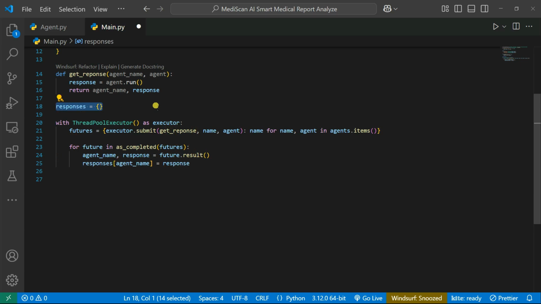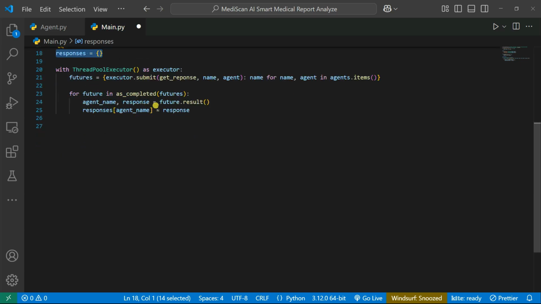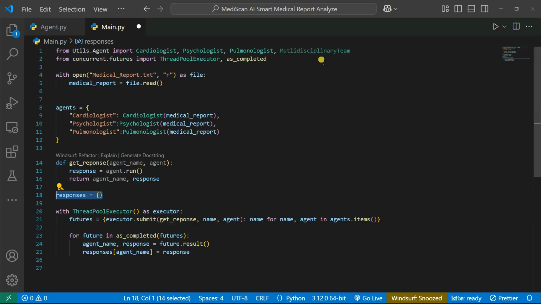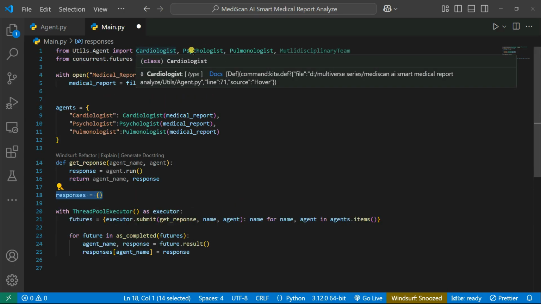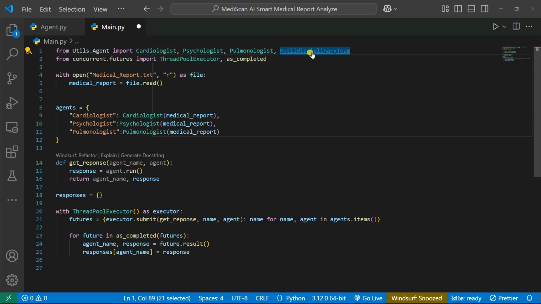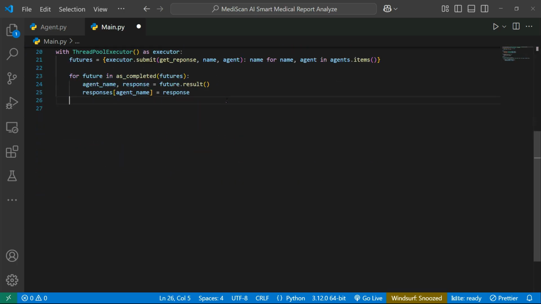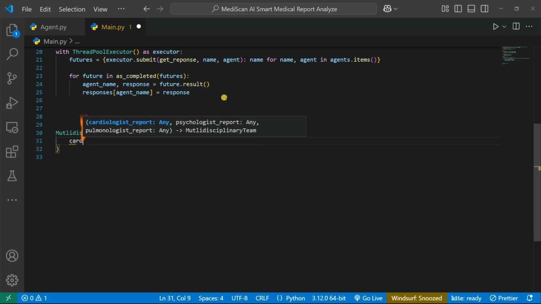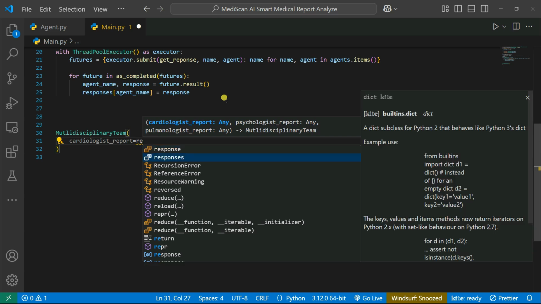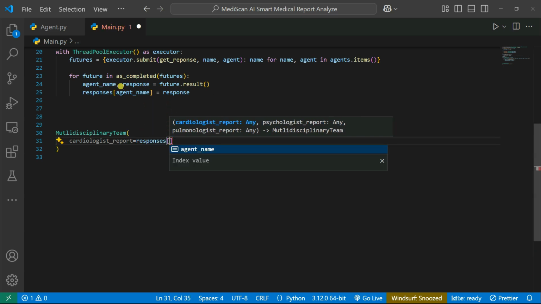Now I'm going to create the report for the team of agents, because we're creating the team of agents as well for the multidisciplinary team. We're just creating the cardiologist, the psychologist, and the pulmonologist, but we're not creating the multidisciplinary team yet. So I'm going to create this. First we give the cardiologist report, and you're going to get it from the responses, because we already stored it inside this dictionary.